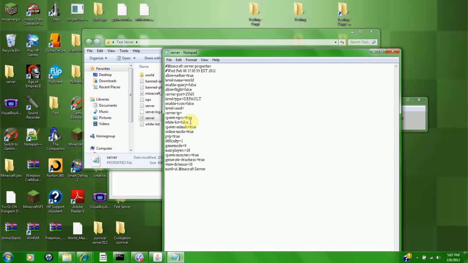I'll show you why. Spawn NPCs, the villagers, if you're familiar with those. Whitelist: if you type in true instead of false, that will make the whitelist active and it will allow only certain people to get in, like you or maybe your friends, which is good, especially for forums like myself. Spawn animals, I think that's quite obvious. It allows you to spawn animals.